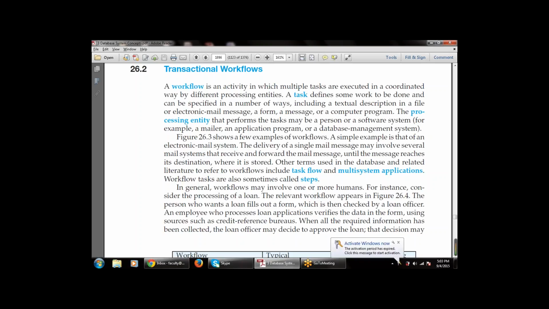And the processing entity that performs the task may be a person or a software system, for example a mailer, application program, or the database management system. Now next is figure 26.3, which is the best example of the workflow, a simple mailer system that is available in the database management system. One example is electronic mail, by which we can send data or an email from one place to another.